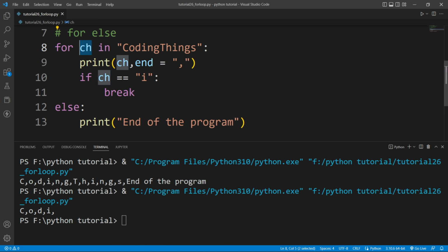When the value of ch is i, you can see it is printing that value of ch, i, and after that it is printing a comma here also. But here it is checking the condition ch equals to i. This condition is true now, so it will enter the if block and this break statement will be executed. At that time the control comes out from the loop and the loop execution is stopped. So that's why this else block will never be executed. If this for loop executes successfully throughout all the iterations, after that this else statement will be executed.